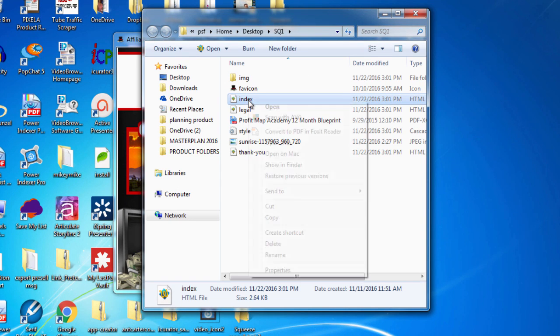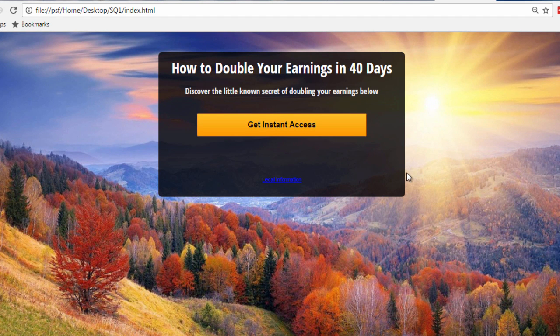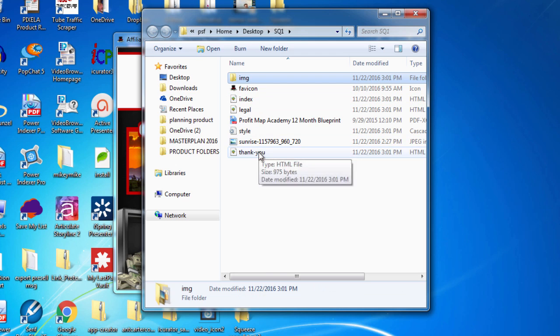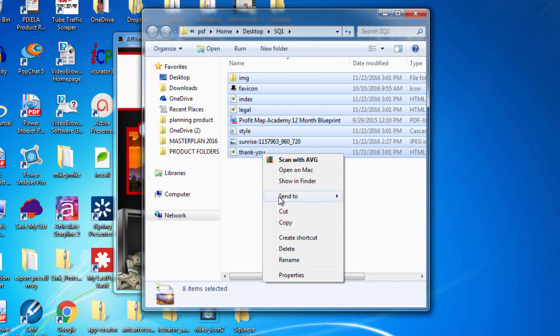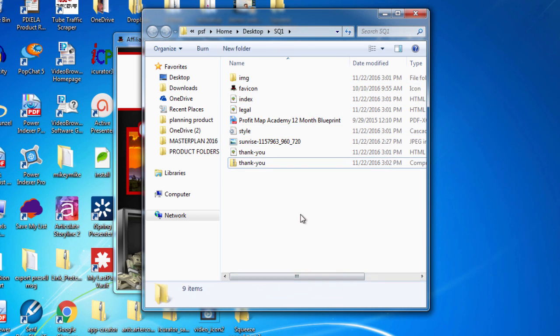If you want to test what these files look like, you can open them with your default browser and have a look, make sure that they're as you want them to be. If not, if you've saved progress, you can go back in and change them. If these are as you want them, you need to upload these to your web server. The best way to do this is to send these to a compressed folder. I'm just going to leave that called thank you.